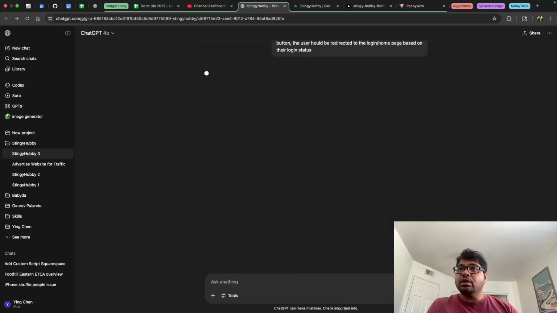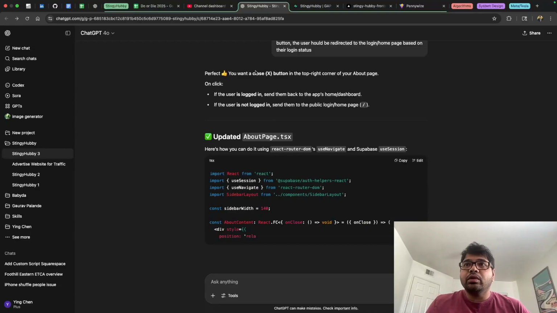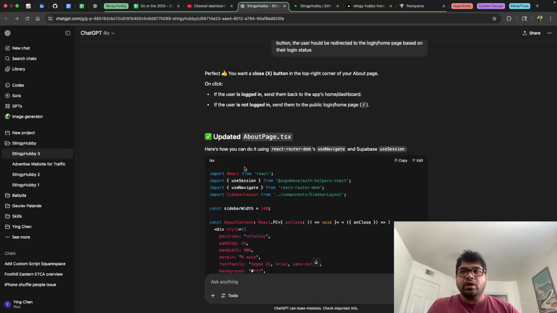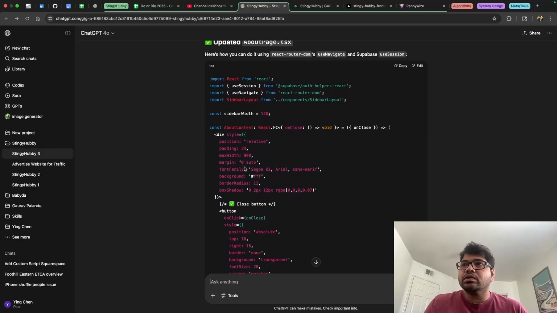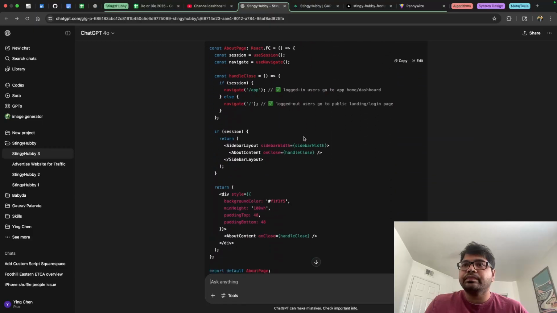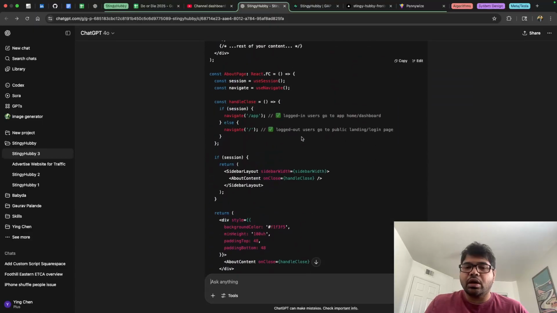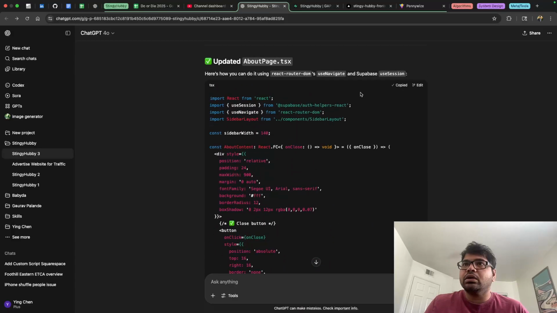So I put in the requirement here, and then we need a close button on the top right corner of the about page. If the user is logged in, send them back to the app's home page. If the user is not logged in, send them back to the public login home page. So yeah, this one kind of gives us that. So now what we are doing is we are using the about page.